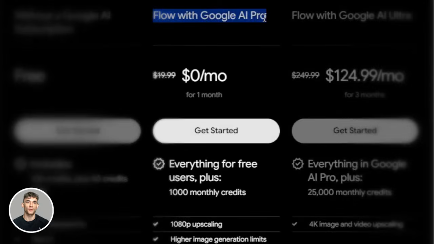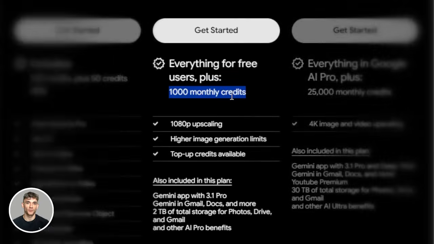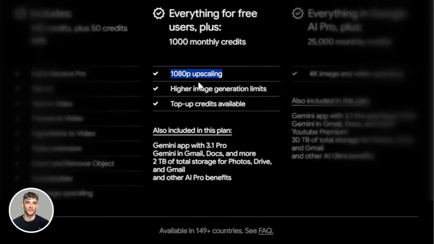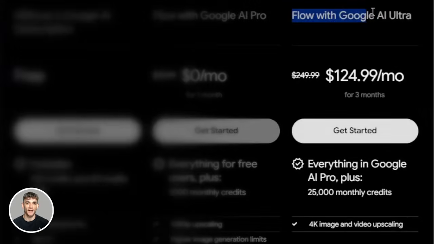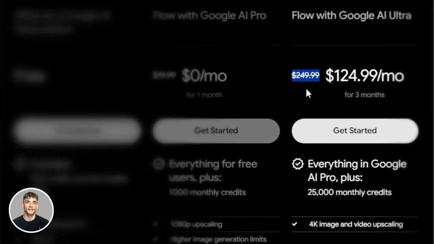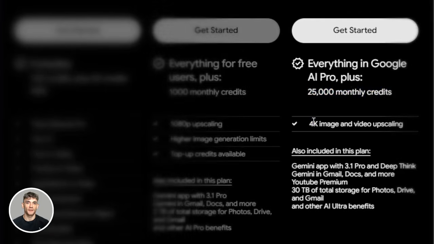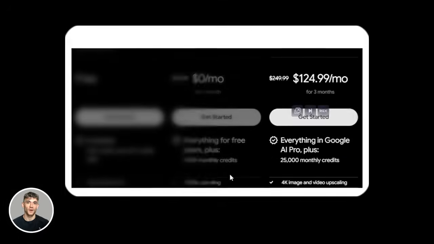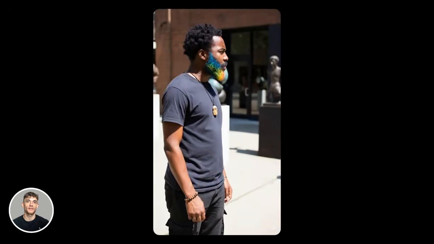If you upgrade to Google AI Pro, that's $19.99 per month. Right now, there's a promotional offer making it free for the first month. You get 1,000 monthly credits, 1080p upscaling, and higher limits on image generation. The top tier is Google AI Ultra at $249.99 per month, currently discounted to $164.99 per month for the first 3 months. This is where you unlock 4K image and video upscaling. If you're creating content for large screens, presentations, or high-end projects, 4K is genuinely a significant difference in quality.